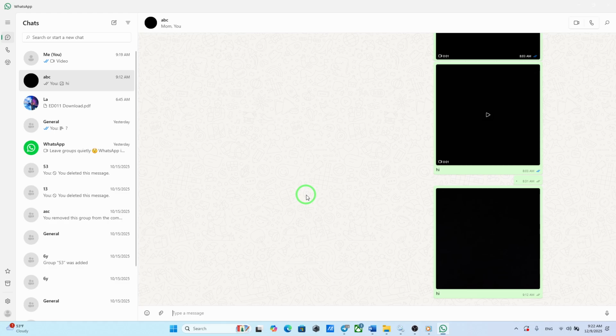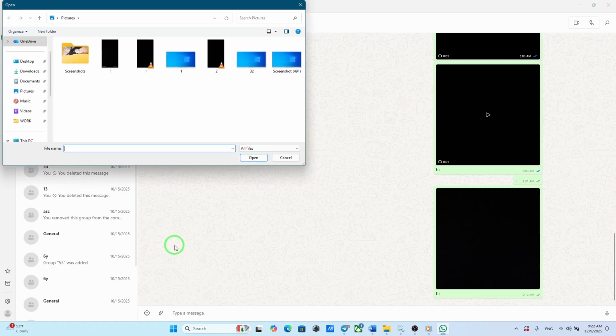Now, look at the bottom of the chat box. You'll see a small plus sign icon next to where you type your messages. Click on that plus icon. A small menu will pop up with several options such as documents, camera, and photos and videos. From the menu, choose photos and videos.